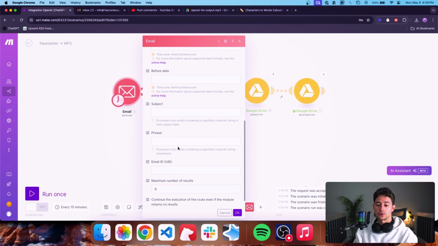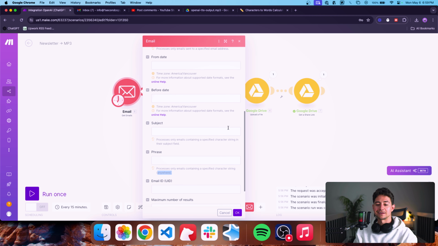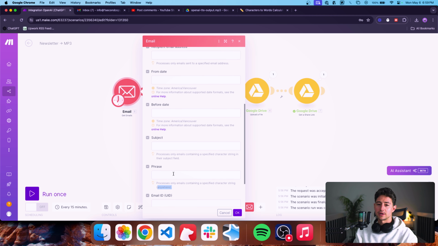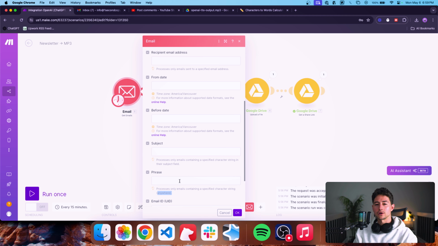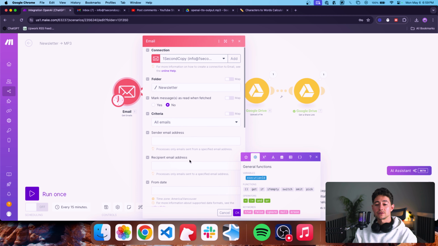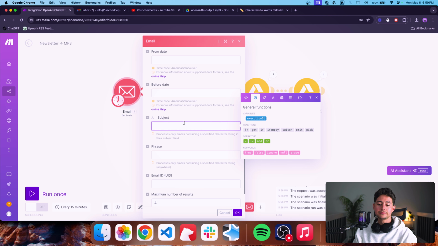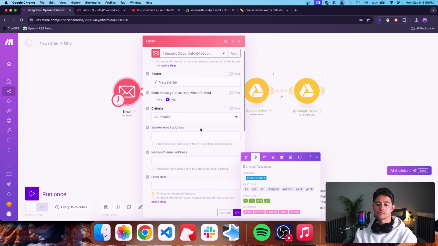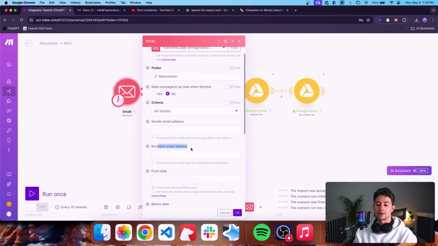So this would process only emails containing a specified character string anywhere, which means in the subject, the body, and the email footer, or from a guy called newsletter. There's a lot of options there, and maybe it'll be a little bit too many, but that would work quite quickly as a rough estimate. And then maybe you want it from a specific person or something like that. You could use subject for that, or maybe you know that it's from a specific recipient email address that sends you a bunch of newsletters a day.